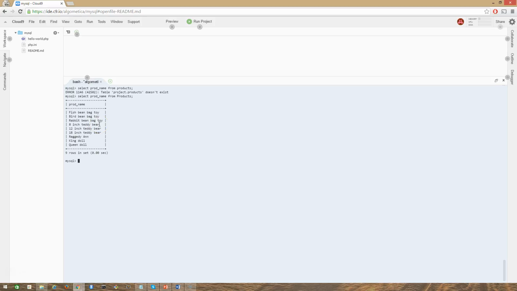So what if you want to select multiple columns? If you want to retrieve multiple columns, how do we do that? It's simple. Select prod ID, prod name, prod price, from products. Put a semicolon in the end and press enter.